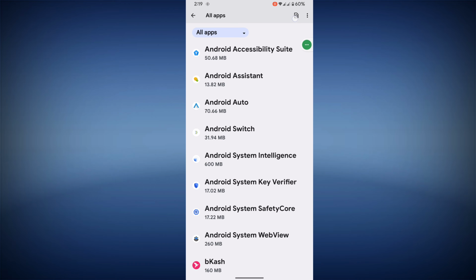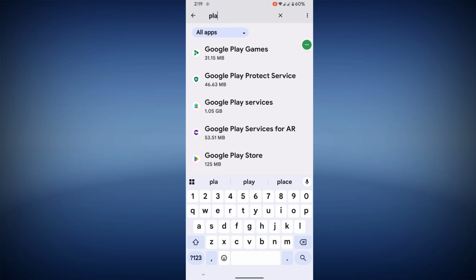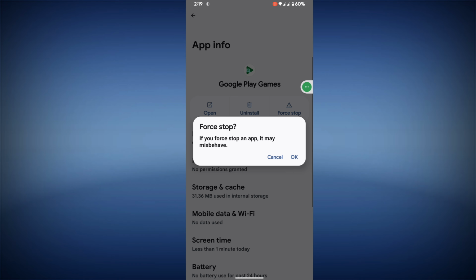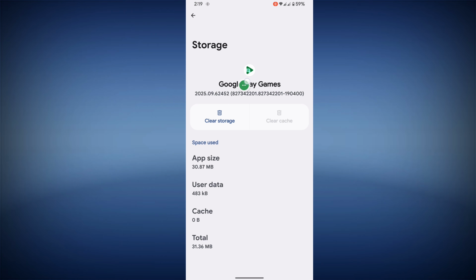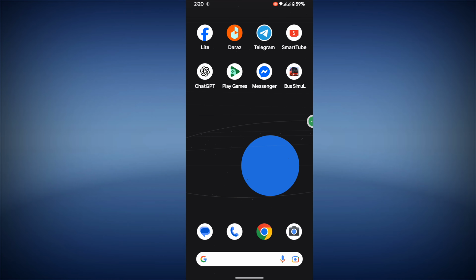Search for Google Play Games. Click on Google Play Games. Click on Force Stop. Click on OK. Now click on Storage and Cache. Clear storage. Then delete. Now restart your phone.